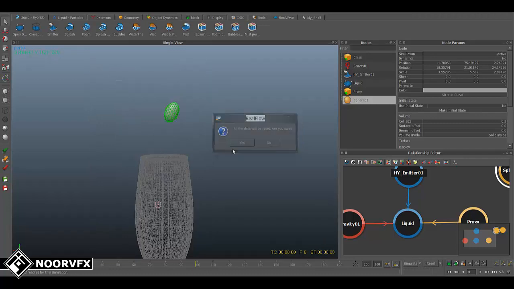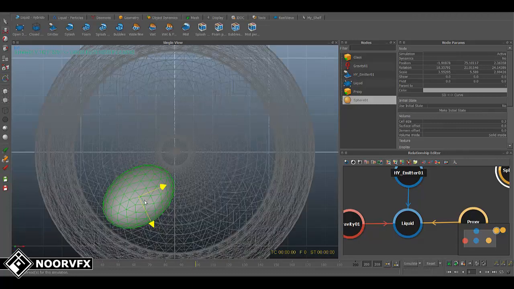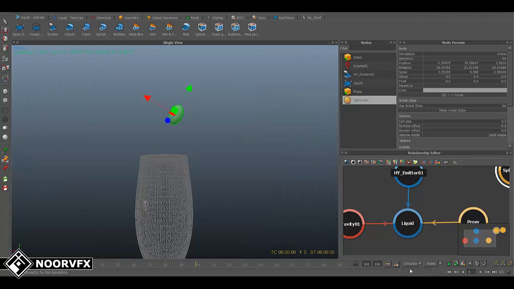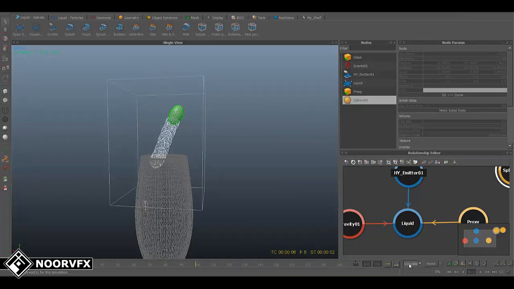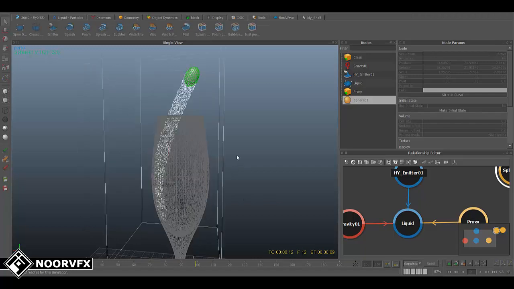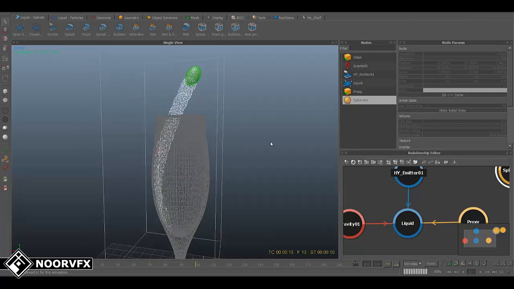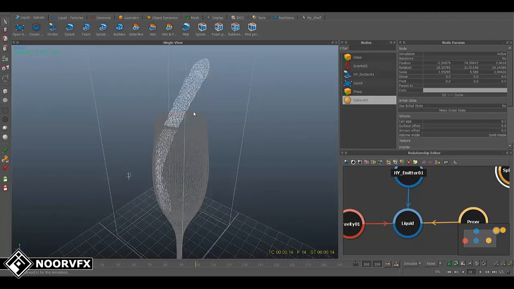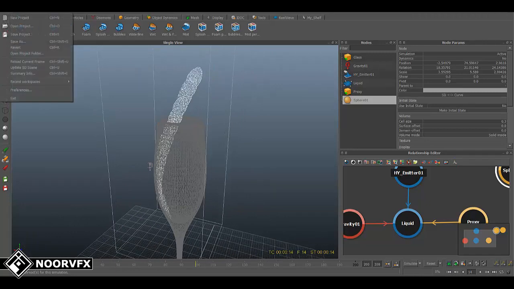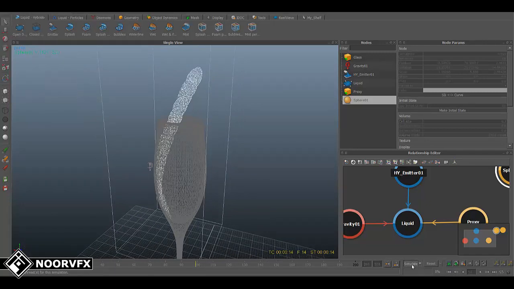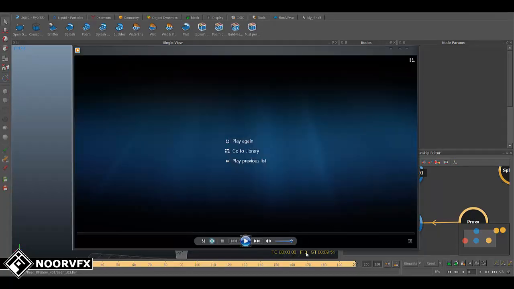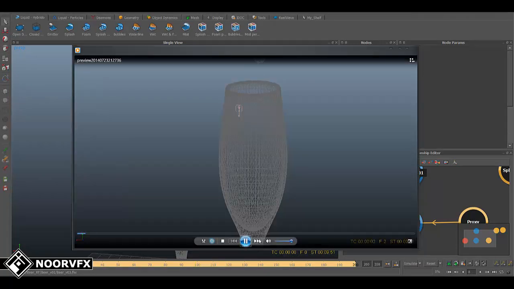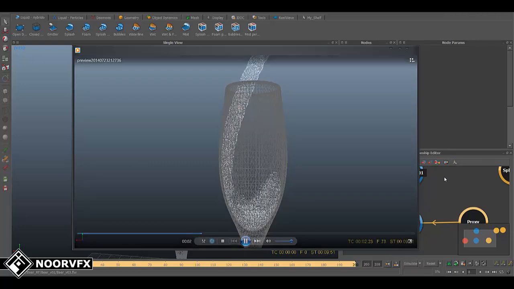Or maybe I can move it over here like so. And all right, it looks really good so far. So all right, let's play the video and see the results of our work.